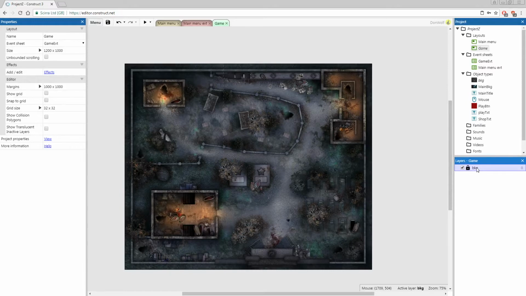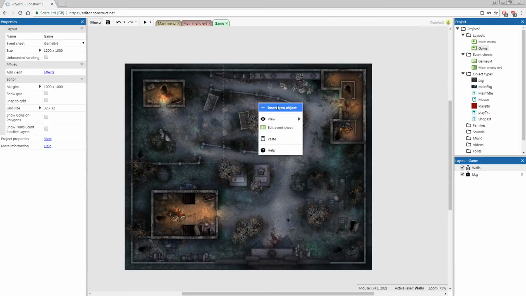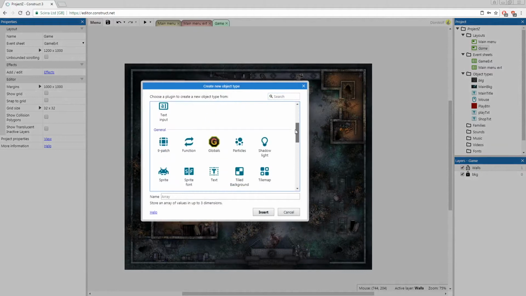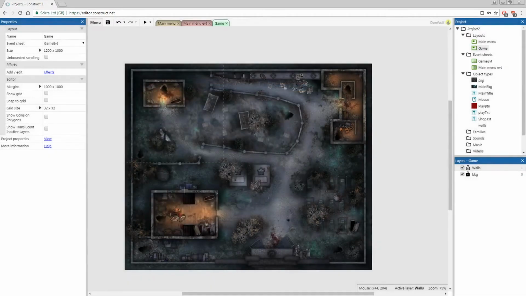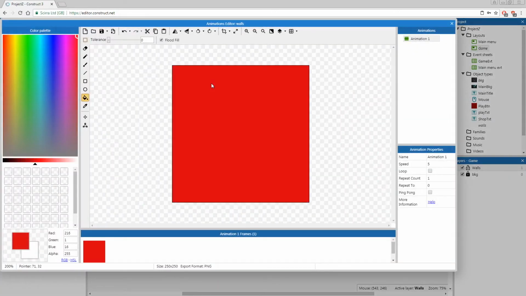We're now going to right click on our BKG layer and add a layer to top. And we're going to call this new layer walls. With walls selected, we're going to right click and we're going to add a new object, a sprite, and we're going to call it walls. I'm going to make my walls nice and red and just color in a square object.